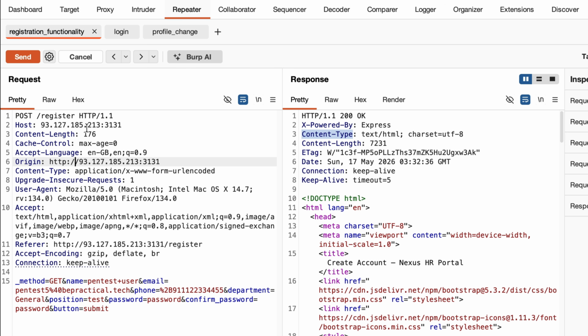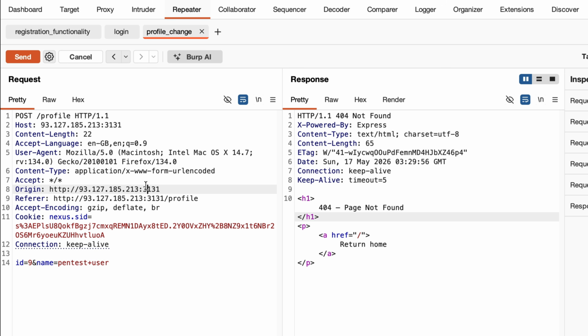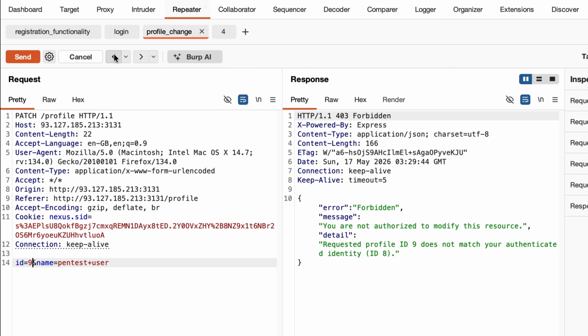The problem is that if you go to profile change, you will see that there is no method parameter embedded directly into it, but we can actually force this method parameter into the body by simply adding this extra parameter. So we'll do method equals PUT. Why am I doing PUT, you may ask? Let me just send this to Repeater again. Sorry, we need to put PATCH over there. So you can clearly see that the request responsible for updating the profile data is PATCH, right?